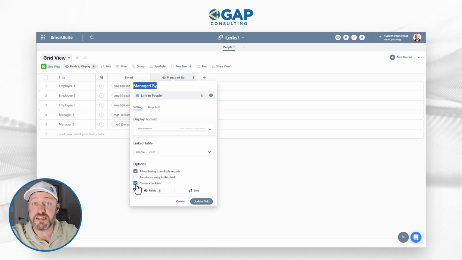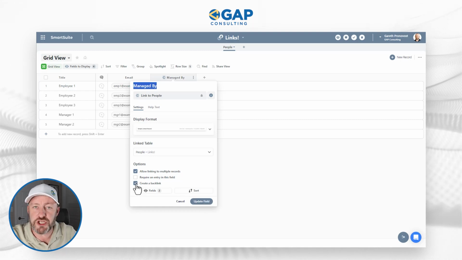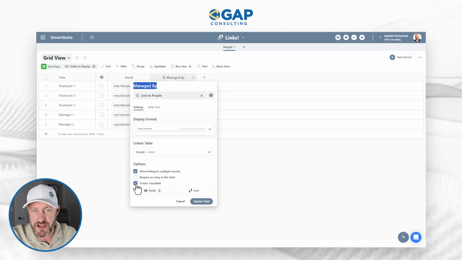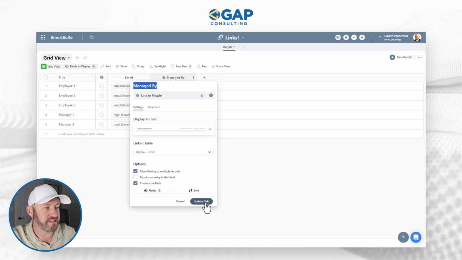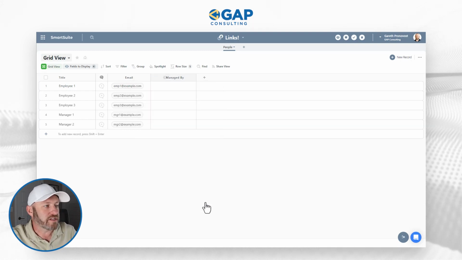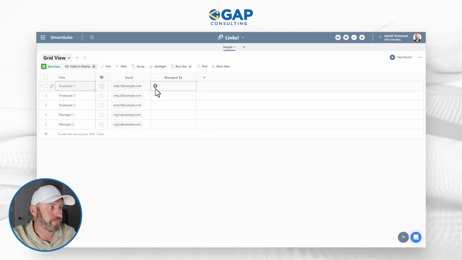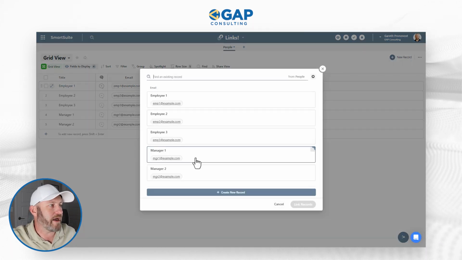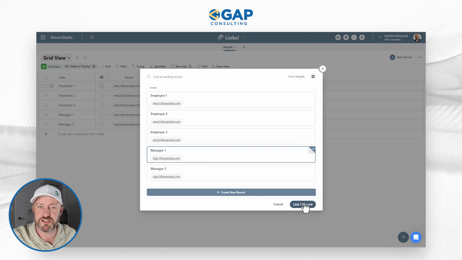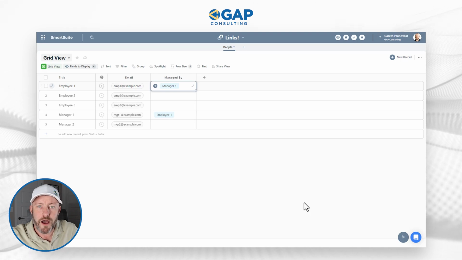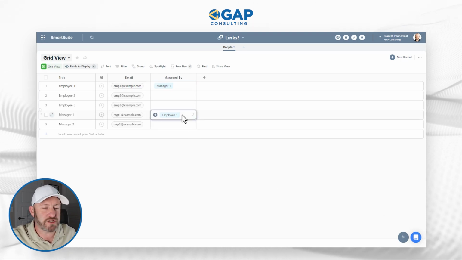But first, the default setting of this is to be checked. So if you don't go in and uncheck this box, then it will by default create a backlink. So what does that mean? Well, employee 1 maybe is managed by manager 1. So we're going to link up here. Boom. Manager 1, that's who manages this person. Let's go ahead and link it up. What's going to happen here? Well, automatically, the backlink was created.